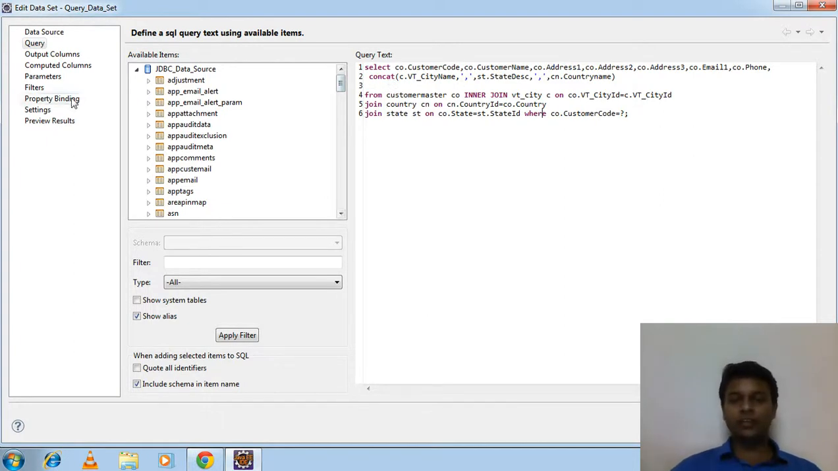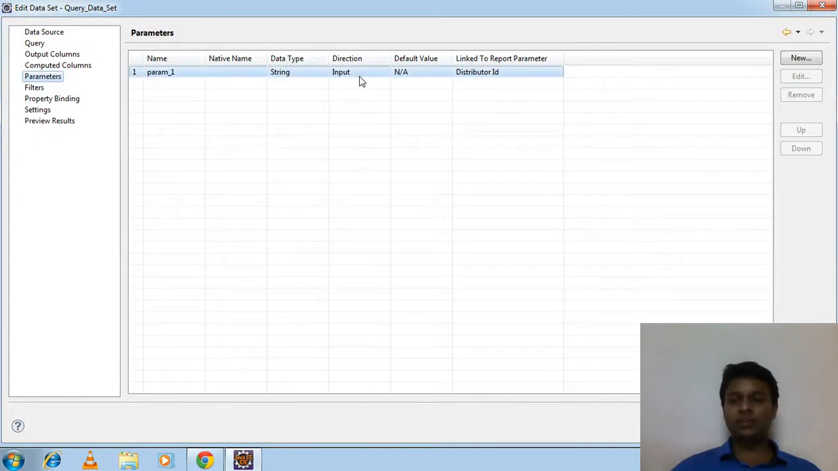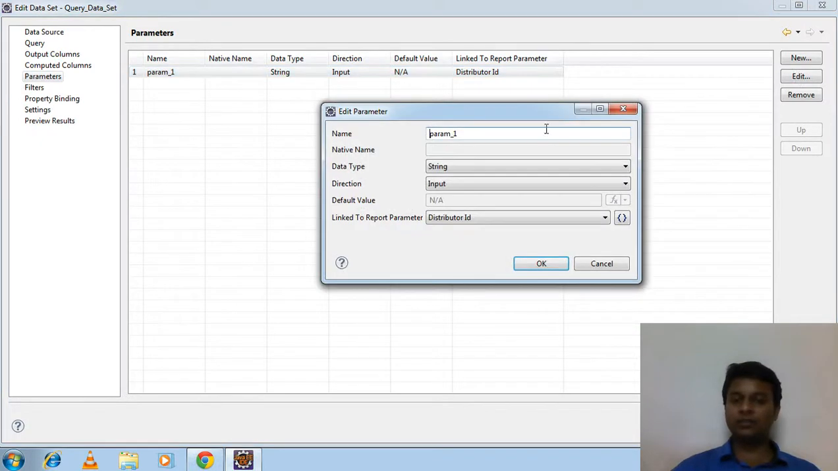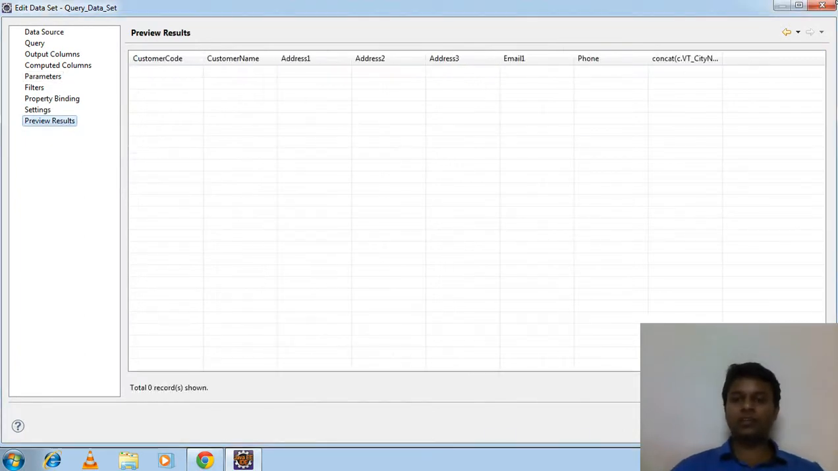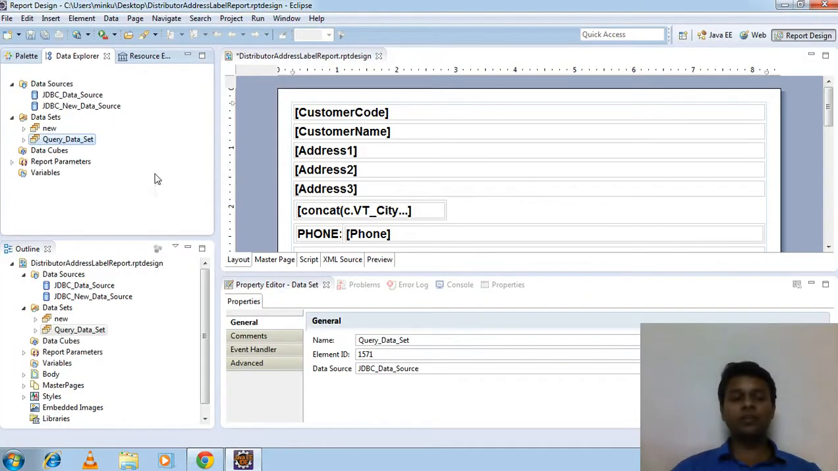Now I will show you the parameters. Here we can see the parameter distributor ID. The name is param1, data type string. The direction given is input because we didn't get any output from it. We gave it to distributor ID so it can give us the specific distributor ID and their relative values. So we can preview results to check when we perform it.